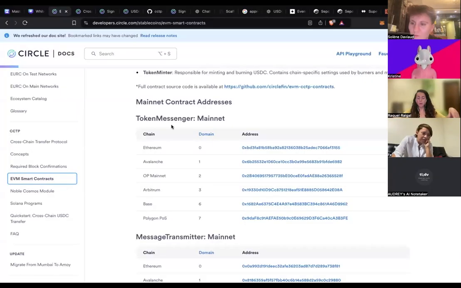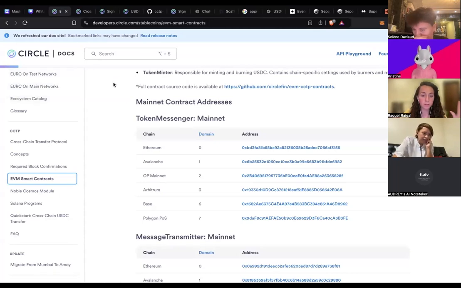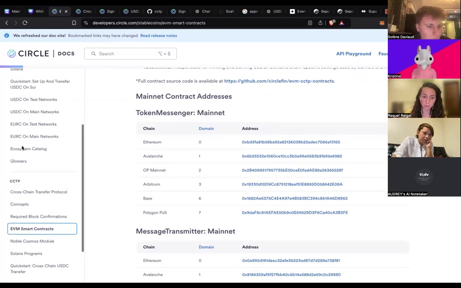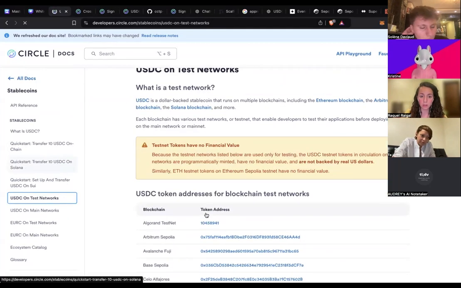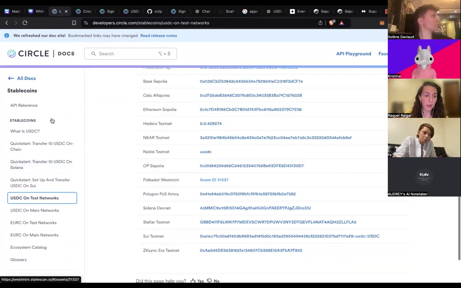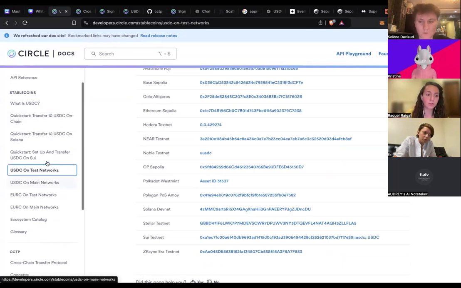Okay, yes. So let me also show you the Circle documentation because it's very, very useful. You have all the links in the documentation I have made. For example, what I was commenting on here, you have CCTP, but CCTP works with USDC. Here you have USDC on testnet networks, with all the token addresses that you can check. You also have a quick transfer, which is very useful.